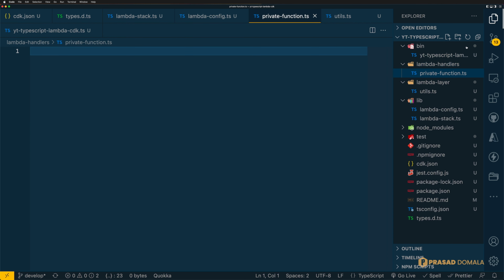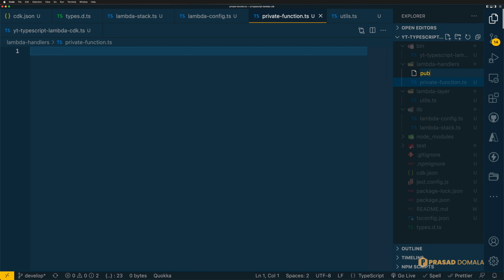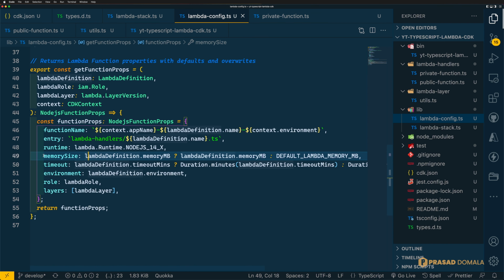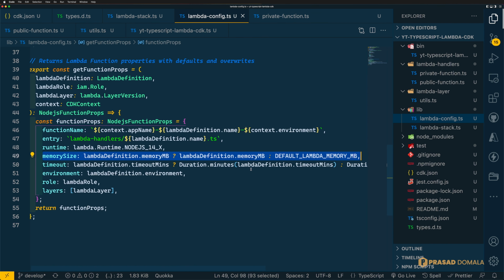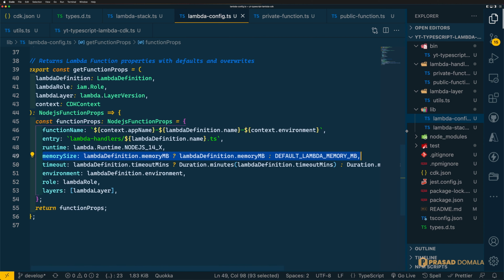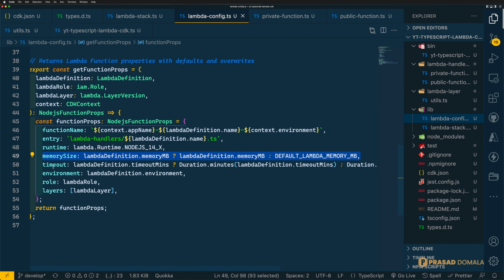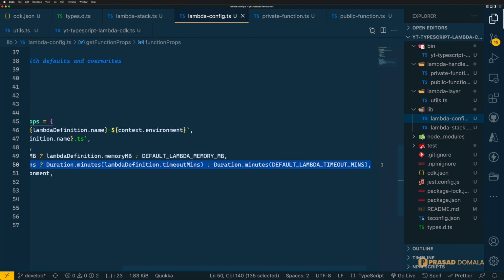In my case here, the files are called private-function.ts and public-function.ts. Coming back to our config file, I'm setting the memory either from the Lambda definition or the default value, depending on whether you define the memory in your Lambda definition. And the same goes for timeout as well.